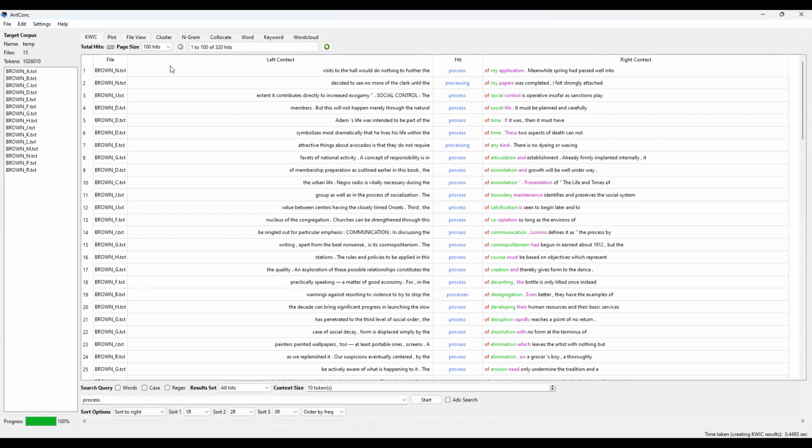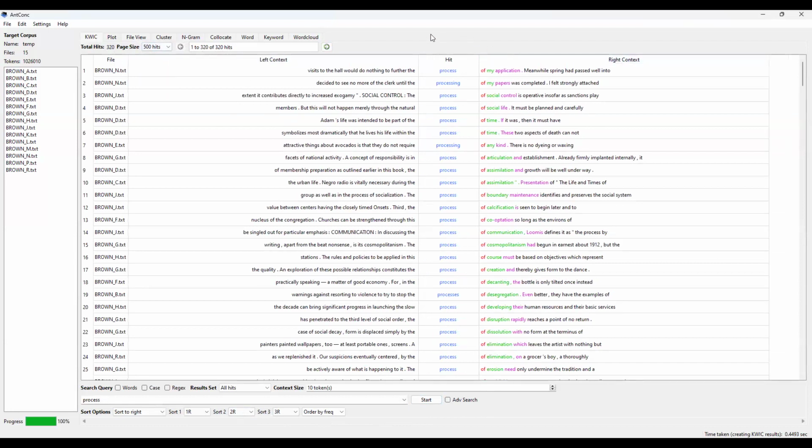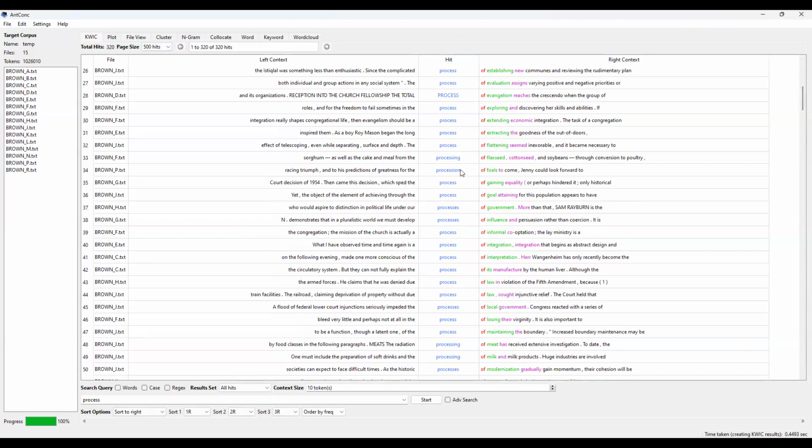So let's take a walk around the screen here. We have 320 hits right here. We can look at the page size, and I'm going to go up to 500 here so I've got everything on one page just for convenience. You'll notice here it is, keyword in context. So here's the word process. It gives you the words before and the words after, and you go through and take a look. It says process, processing, processing, processes, procession. You get a sense, right? Anything where the word process plus whatever is added in there.